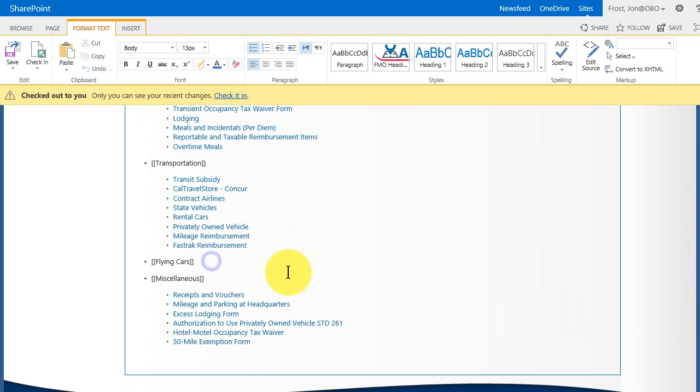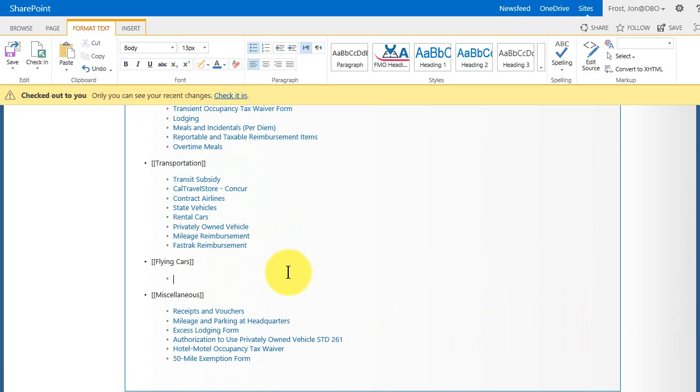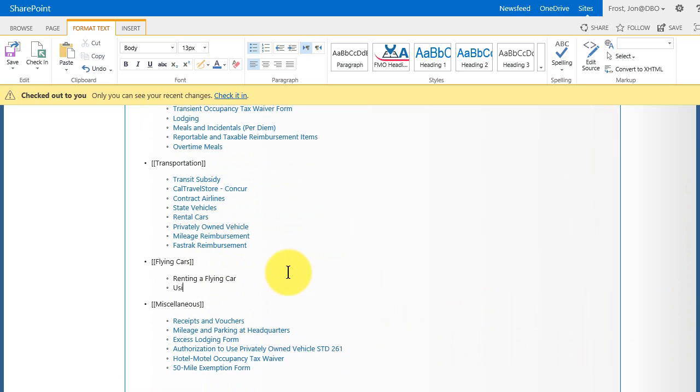Now let's go underneath the link to our flying car page and add the text that will become the hyperlinks to the two sub-paragraphs. We'll just add renting a flying car and using your own.